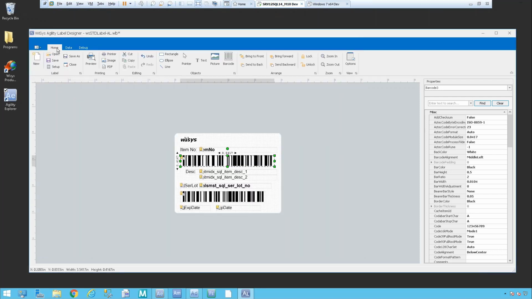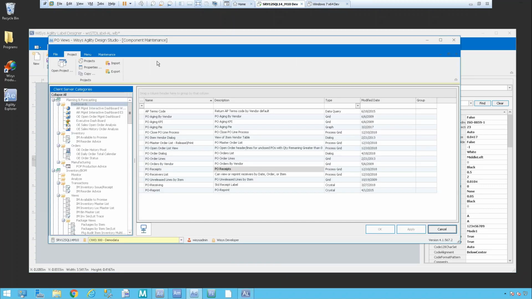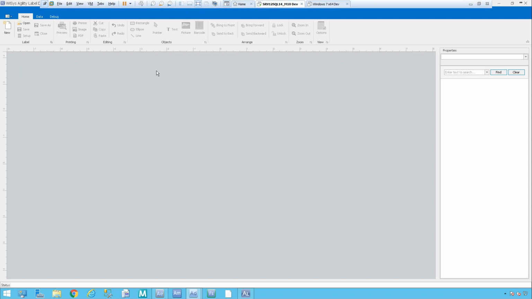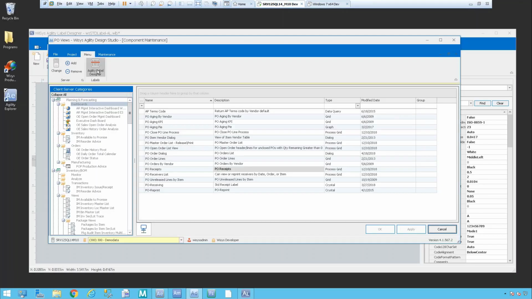Now in here, I did start this from the Agility label. I added the taskbar standalone right here to my taskbar. But I can also, if I open up Agility Designer, run it from within the Agility Designer menu here. So if you come under the Designer, you'll notice if I go to my menu tab, I have my Agility Label Designer. And if I choose that, it's going to open up the exact same thing, the Agility Label Designer, and I can start it right from here.